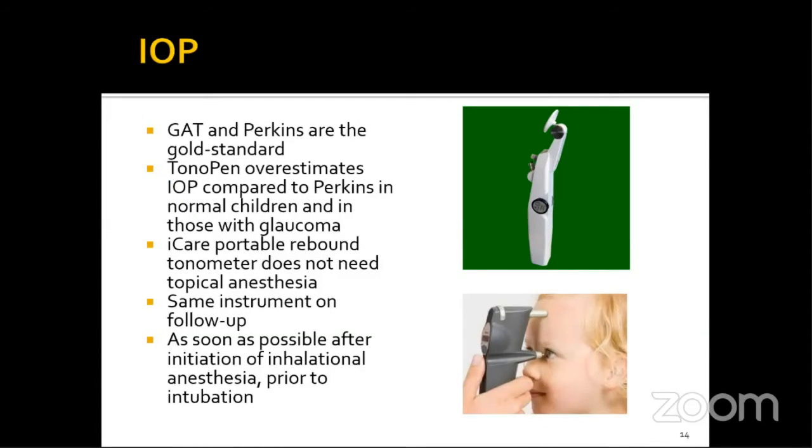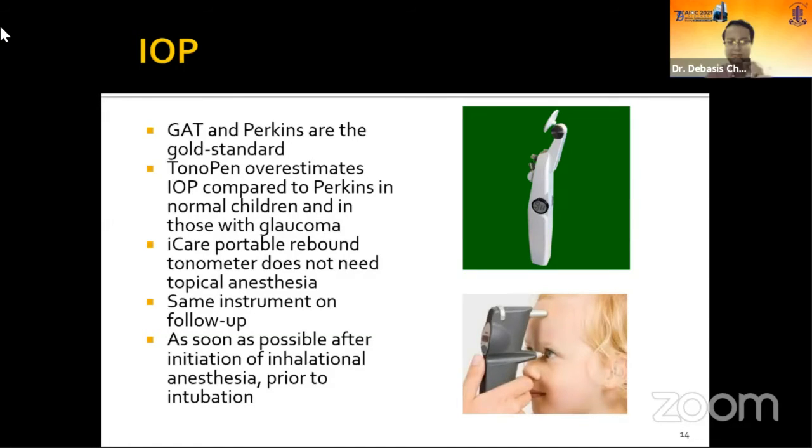Now, the intraocular pressure can be assessed by various equipment. The Goldmann applanation tonometer and Perkins are the gold standard. While in EUA, we commonly use the Perkins tonometer. The other alternatives are the Tonopen, and the Icare tonometer is now recently used in many centers. It is a portable rebound tonometer, which does not need topical anesthesia. And very importantly, as soon as possible, the IOP should be checked after the initiation of the inhalation anesthesia and prior to intubation.